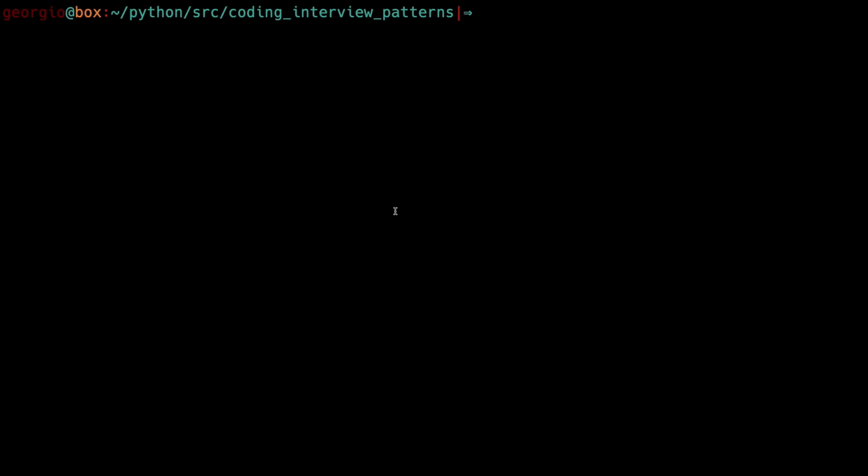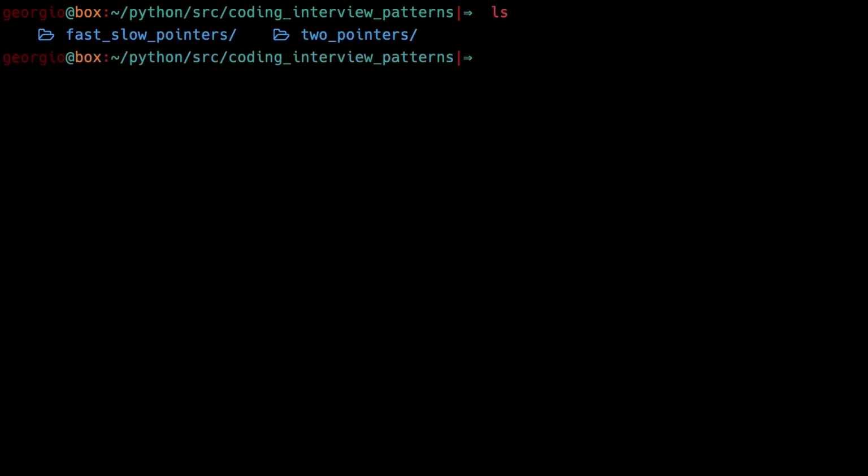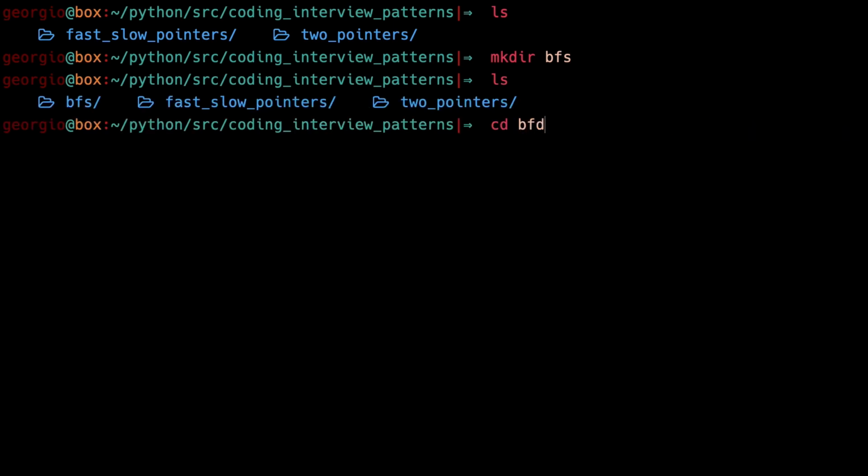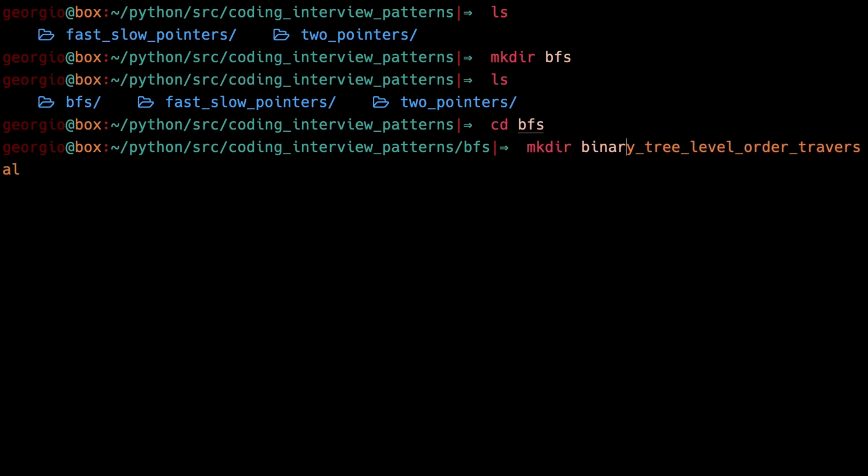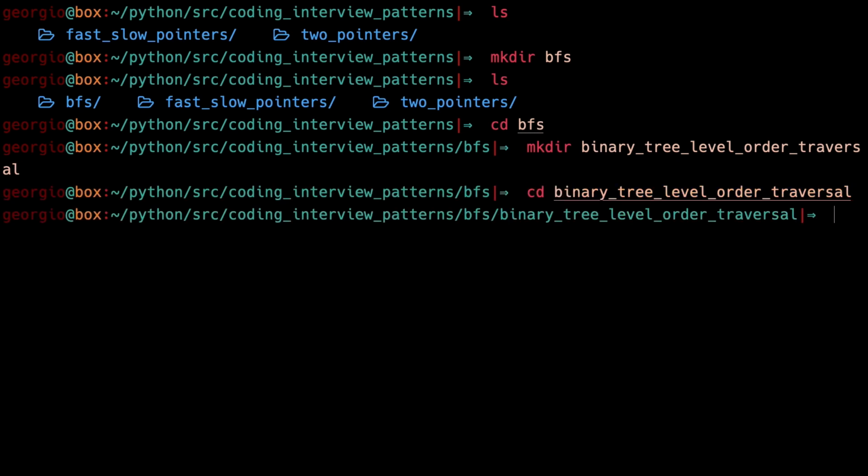Okay, so within our Python source coding interview patterns directory, we're going to make another directory called BFS. And then we'll just change directory into that BFS directory. And within this directory, we're going to make a directory called binary tree level order traversal. And we're going to also change directory into that directory.